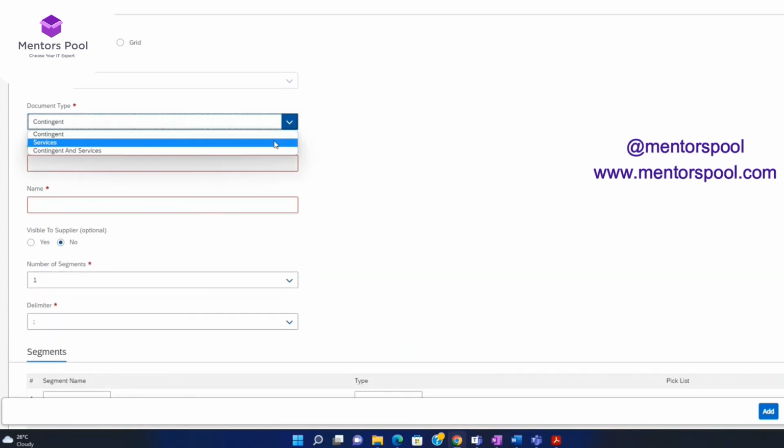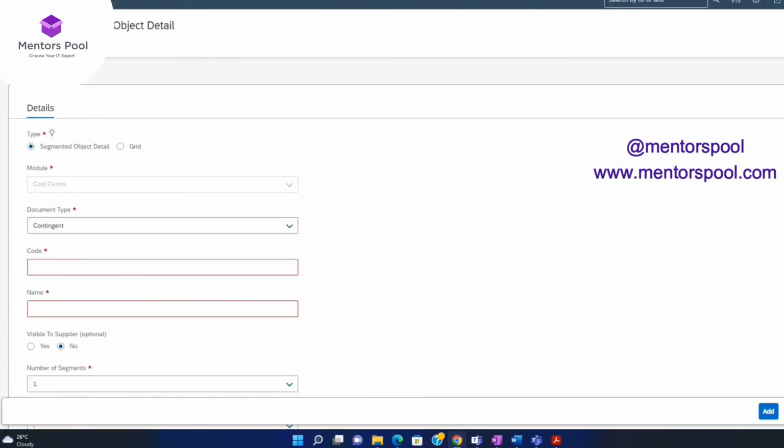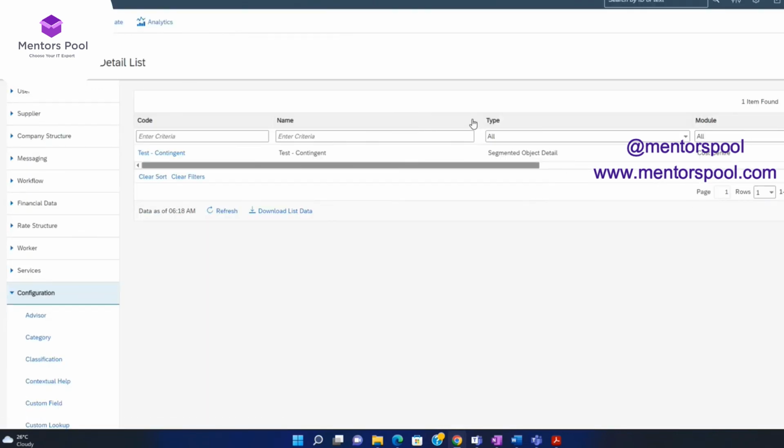You can create this for contingent, for services, or you can use the same for both. This is just like a custom field, but it is getting created specifically for the cost center module, so you can share information related to cost. Any questions on this?